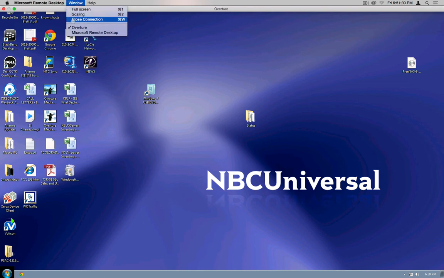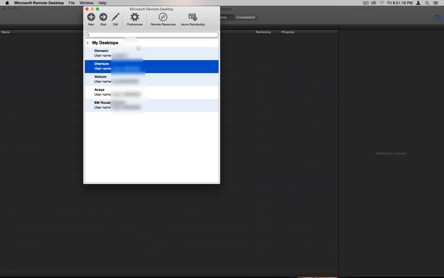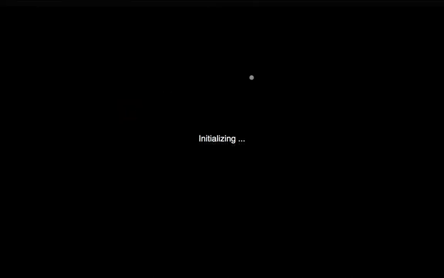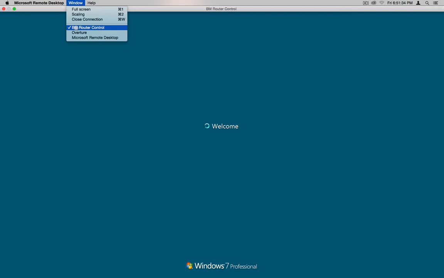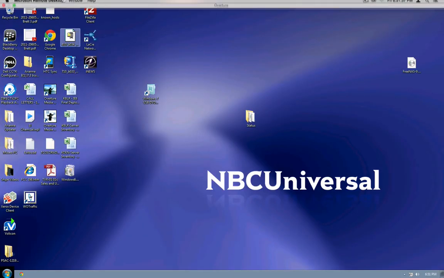Now I can close the connection. I can quit. I usually use quit, but you can also use close, which is Command W. And then if I go like this, Microsoft Remote Desktop, you can see this one says Overture. This one says Microsoft Remote Desktop, and I can click on that, and it takes me back to this window. And then I can pick a different one and go in from there. And then, once I do that, anytime I come up here, I can pick the other desktops.